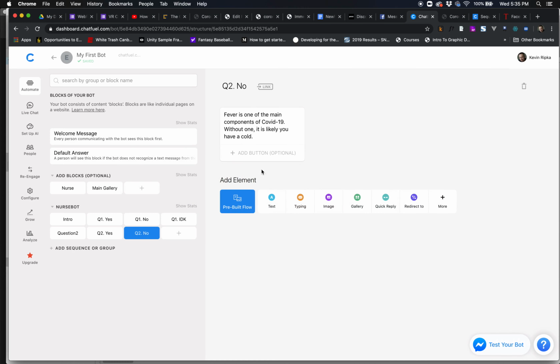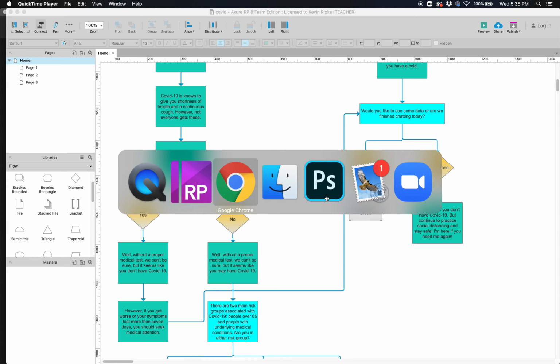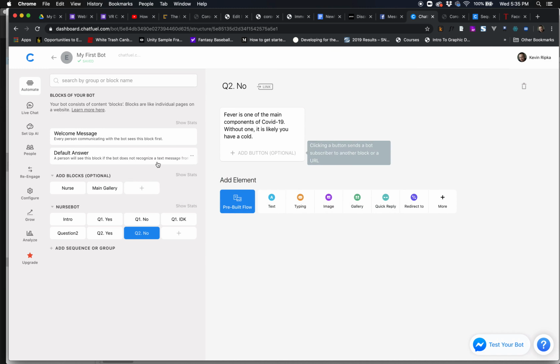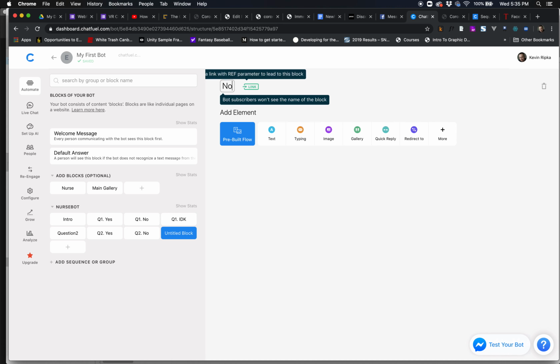So in Q2 no, we had that show me the data and more, but I got rid of that because I think what would be better is to make this into its own block so that we don't have to build that more than once. So I'm going to go back over here and add a block, and I'm going to call this no COVID finish. It's kind of a finish. We'll see. So no COVID finish.